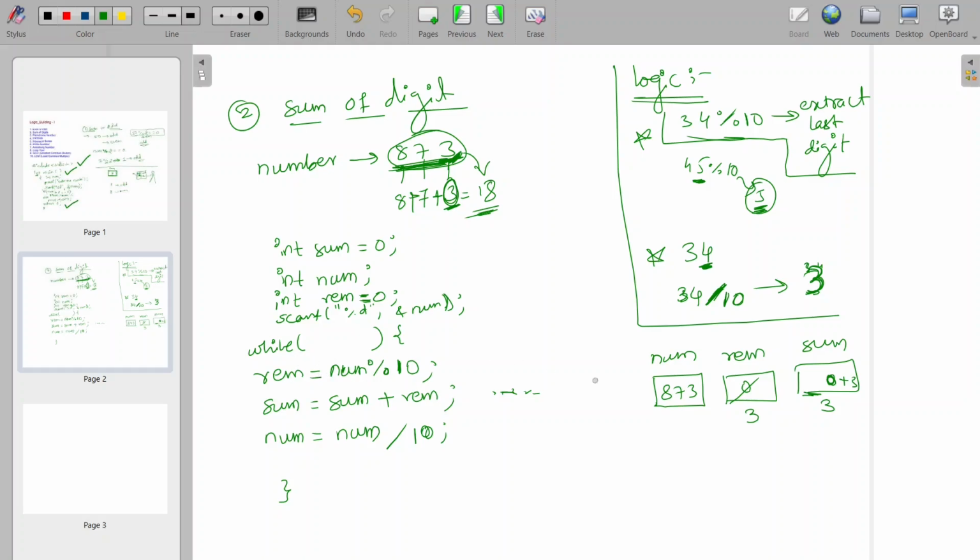So the number is 873. Now the remainder will be 3. Okay, sum will be 3. Now what we'll do? Number divided by 10 means it will remove the last digit. Now the number will be only 87. Now the next iteration will perform.